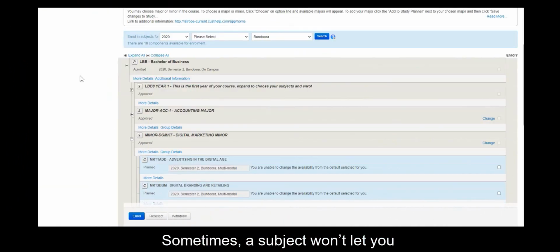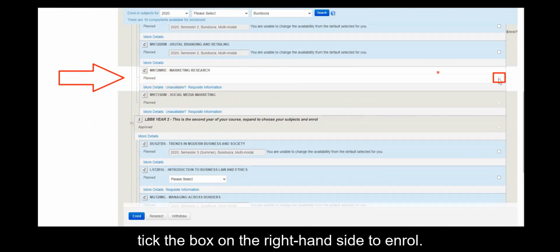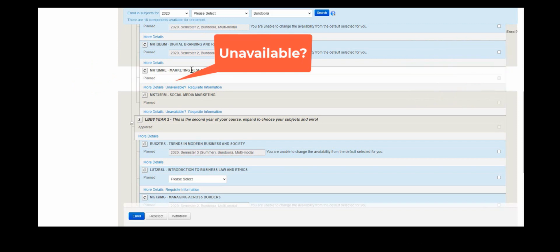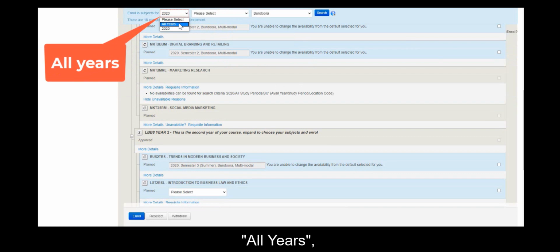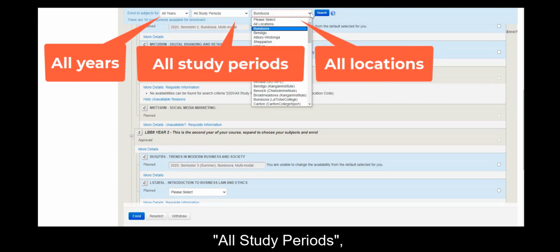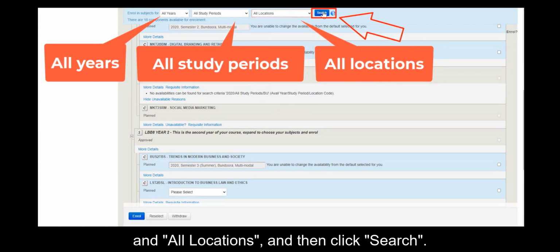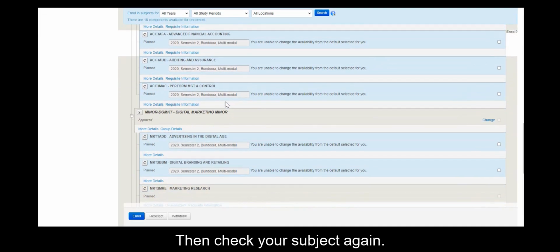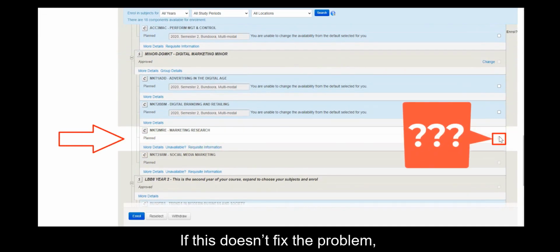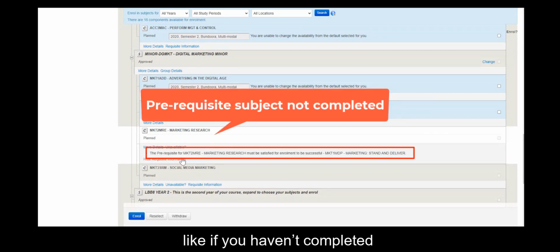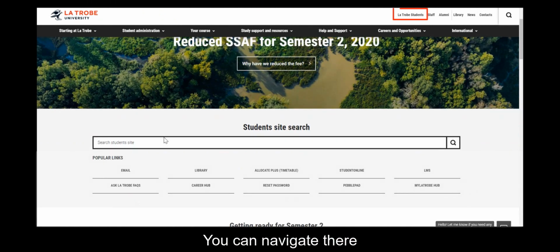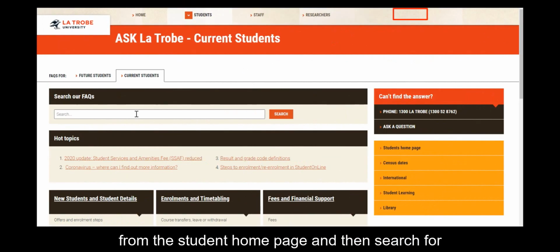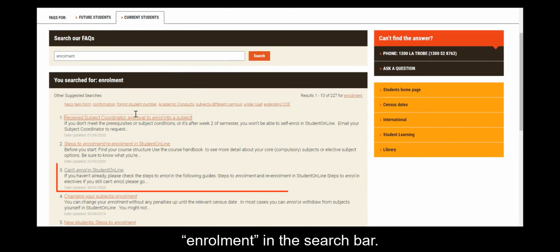Sometimes a subject won't let you tick the box on the right-hand side to enrol. There could be a few reasons for this. Make sure the options in the 3 drop boxes above your study plan are set to all years, all study periods, and all locations, and then click Search. Then check your subject again. If this doesn't fix the problem, there could be some other issues, like if you haven't completed a prerequisite subject. Please see our FAQs on the website for more enrolment help. You can navigate there from the student homepage and then search for enrolment in the search bar.